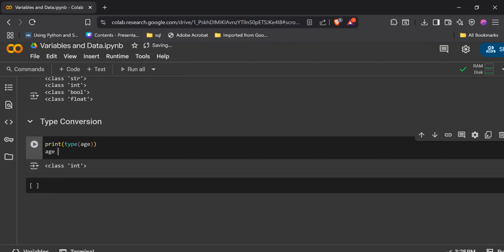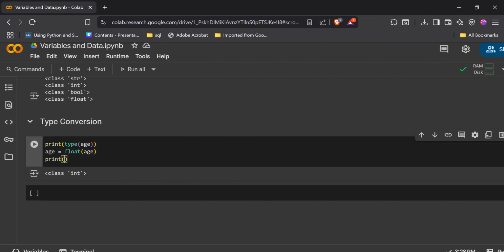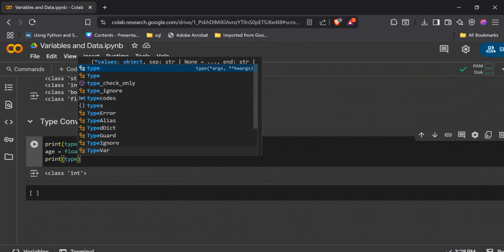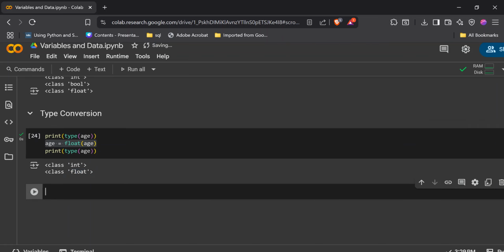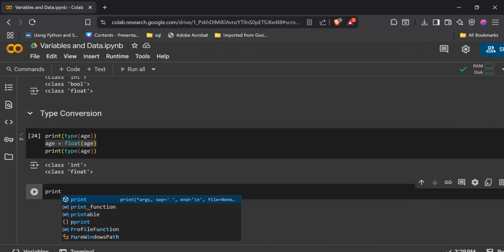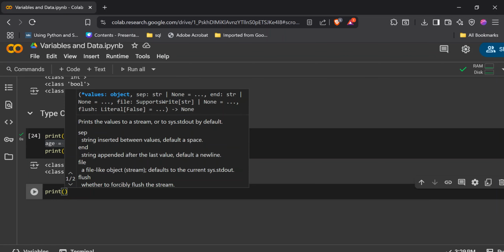So I can say age is equal to, I want to change it to float. I want to say float age. So this basically means saying change the age that is already an integer, change it to float. Now after that, let's print out the type of age and run it. So at the start, it is integer, which is here. Then after our conversion, it is what? Float.